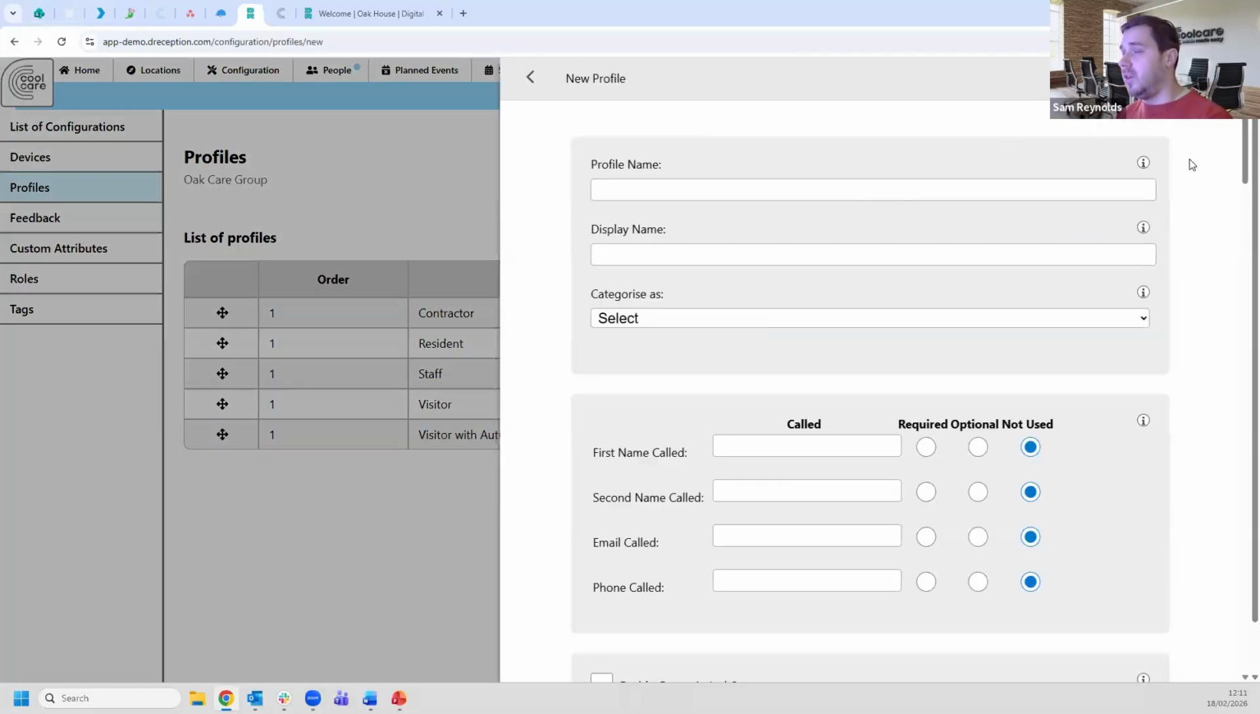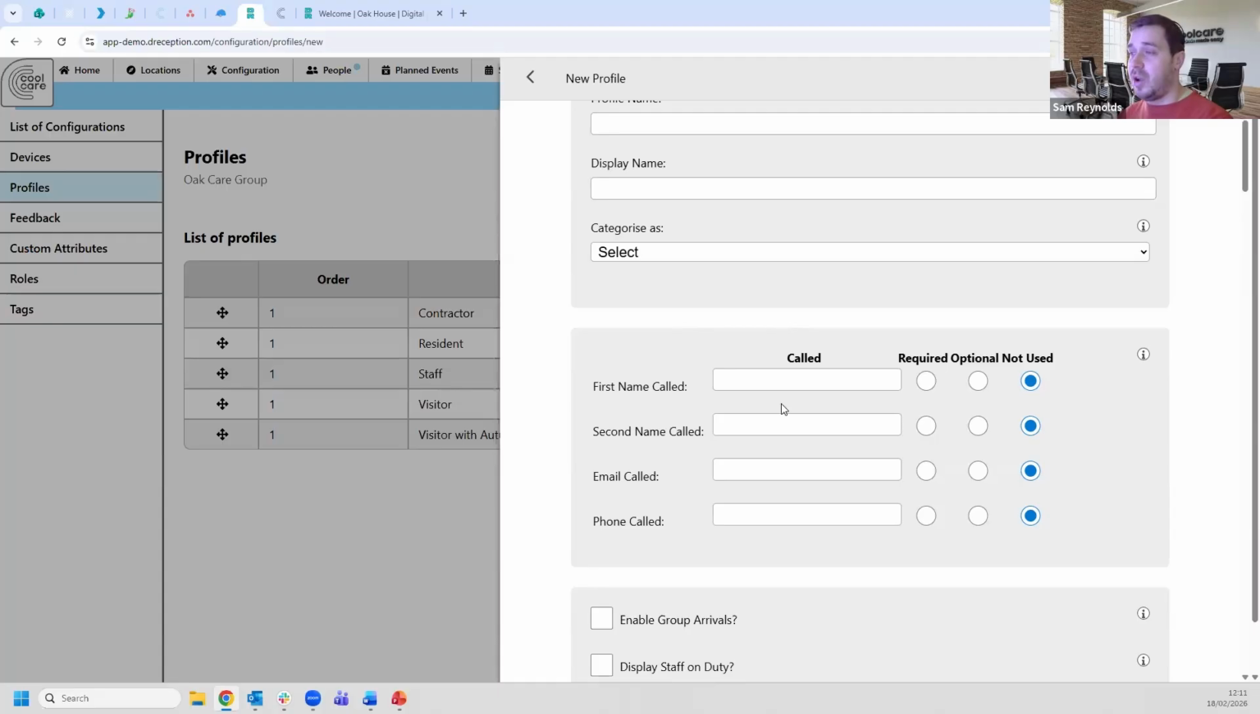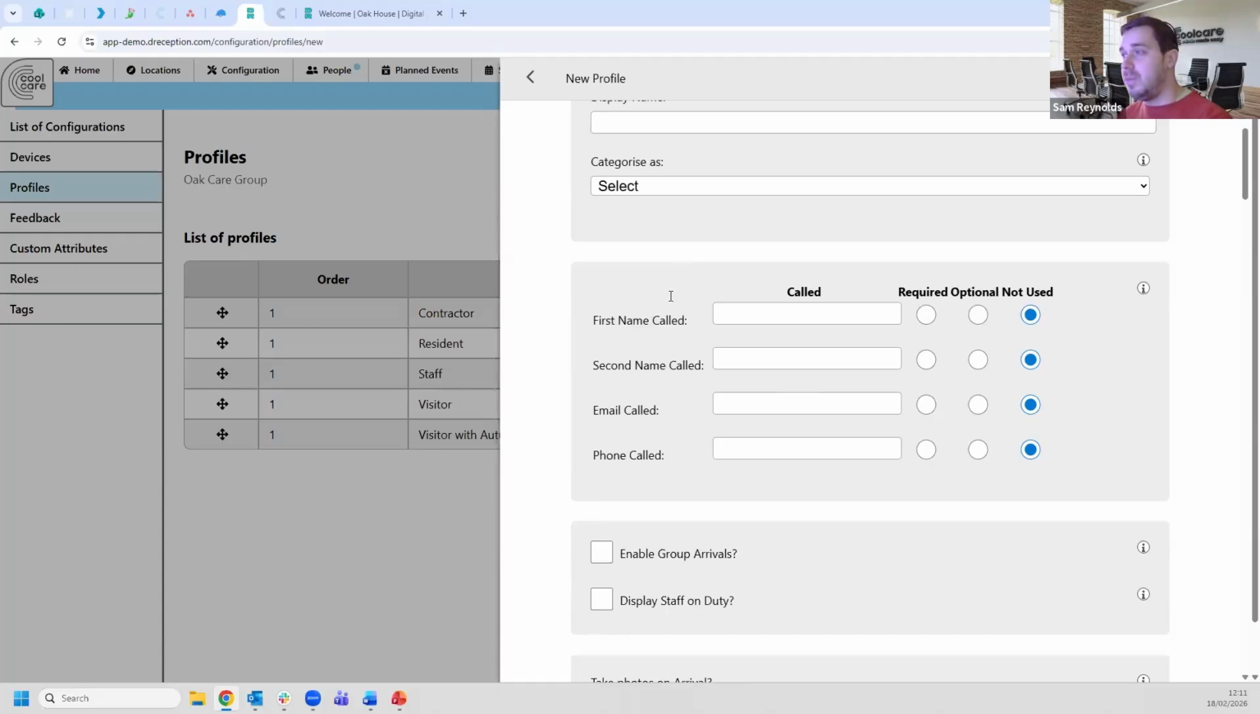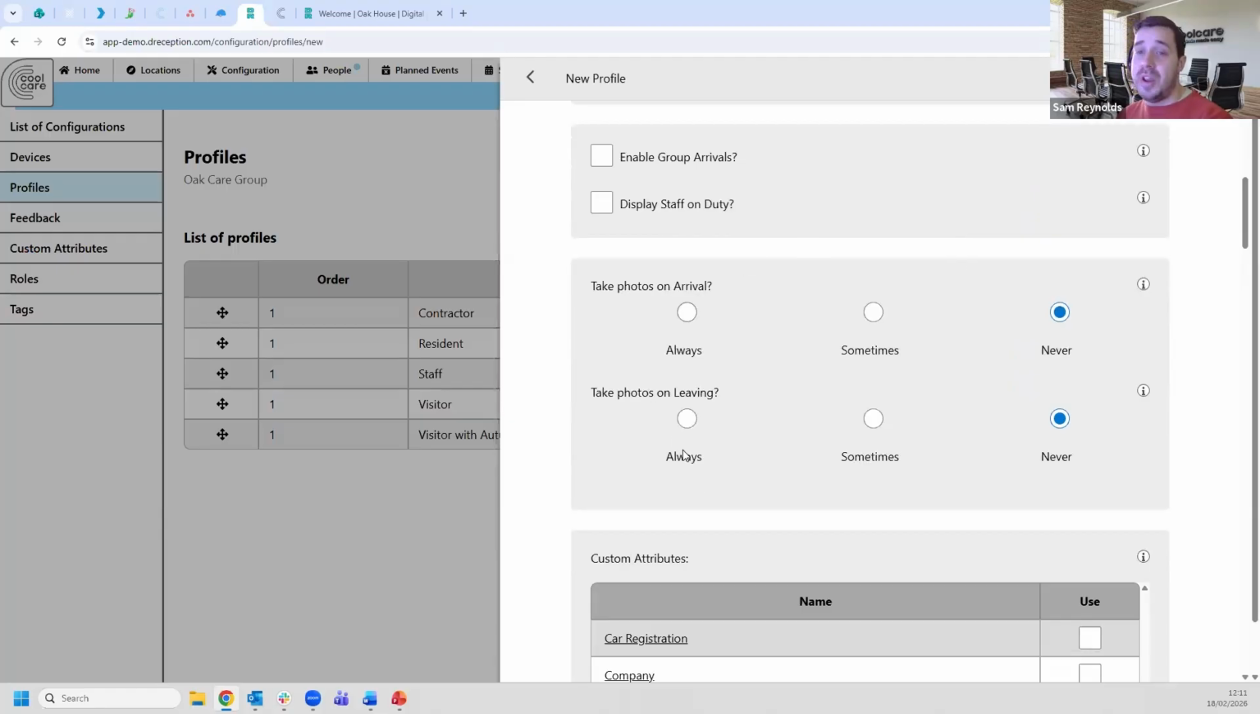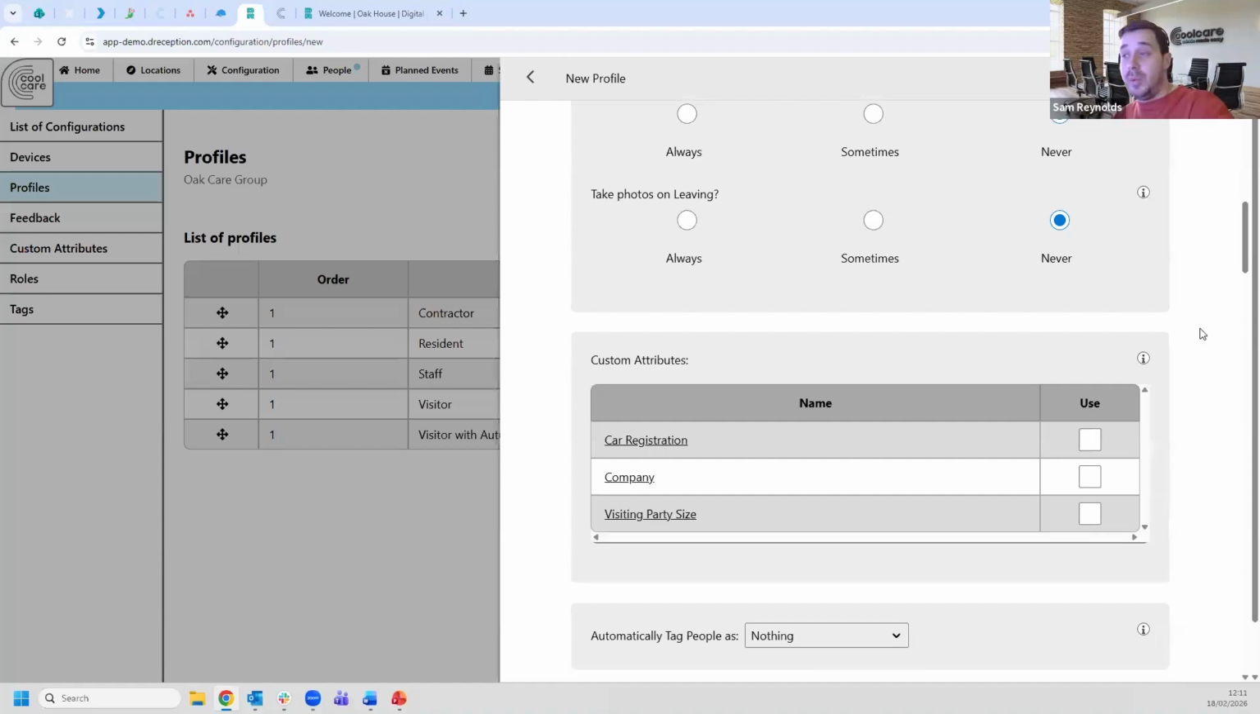So if I just show you in terms of setting up a profile, you can see the information it asks for in here and going through that user experience. So the first name, surname, email address, phone number, if they're required or optional, you can set all that up in there. Stuff like group arrivals, showing them the staff on duty. You can also set up to take photos of people on arrival if you'd want to, either always or every now and again. Occasionally it will do it at random, I believe. As well as which of the custom attributes it will ask you for. So they were the extra bits of information it would ask for, such as car registration, company, etc.